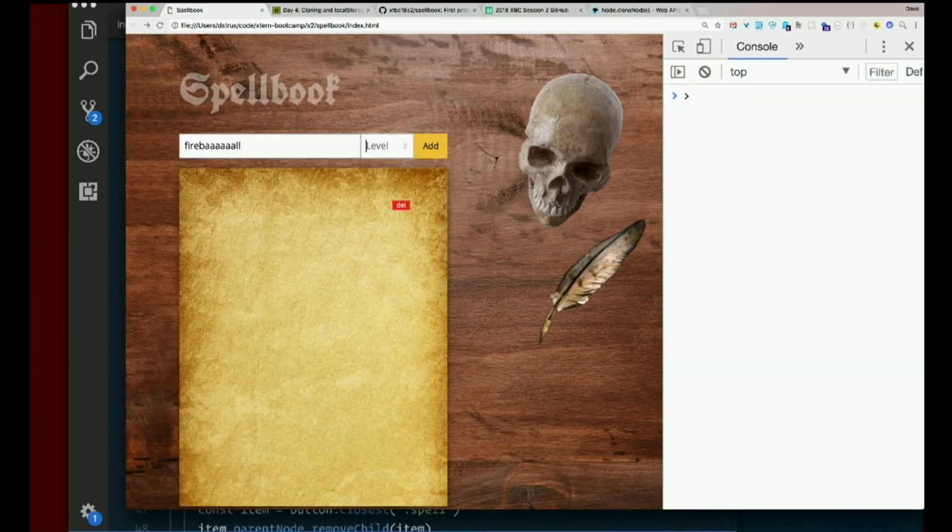Fireball. Here you go. Did it really work? Delete the middle one. Yeah. Cool. I think we fixed it.